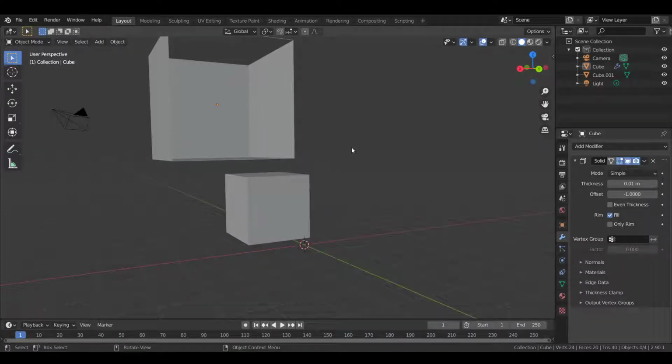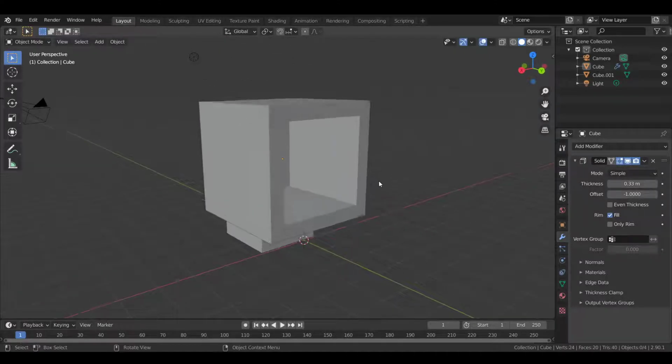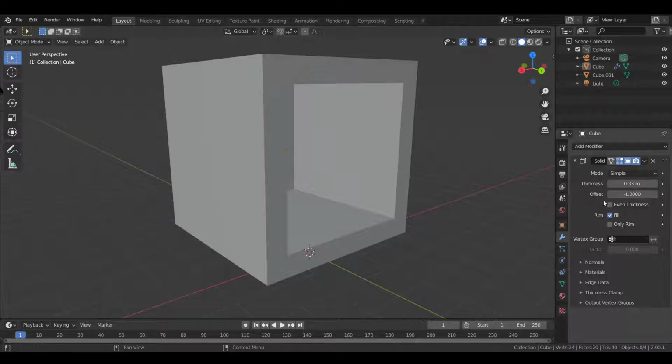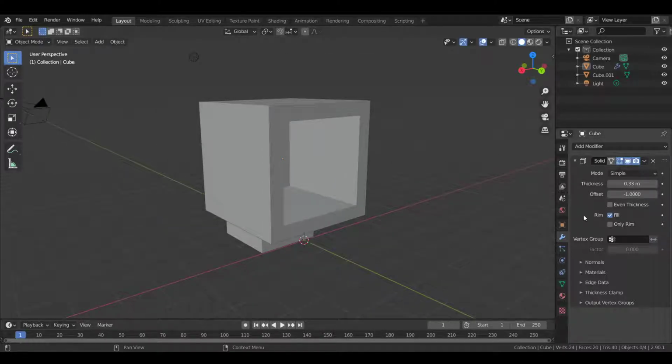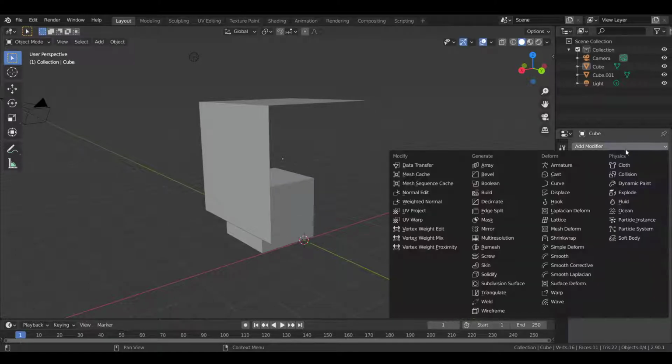But yeah, it's also just really good to give a little bit of thickness to your mesh. Look at this. You see, now it's a nice box. You can have it for like a moving box if you want. And that's basically what Solidify is.